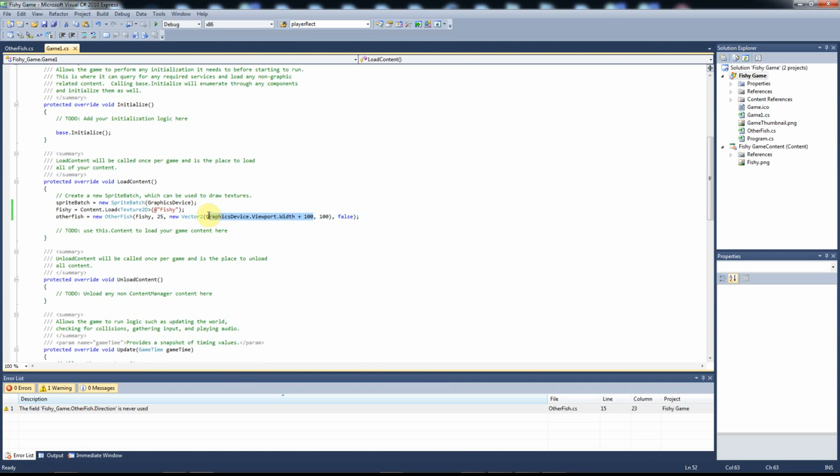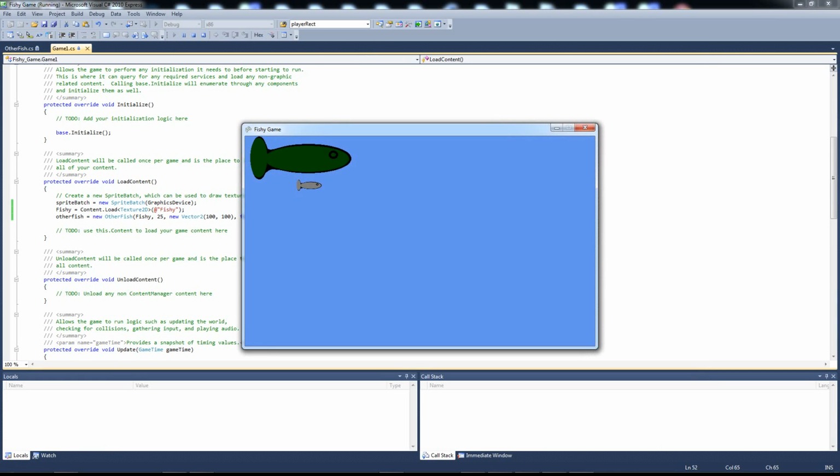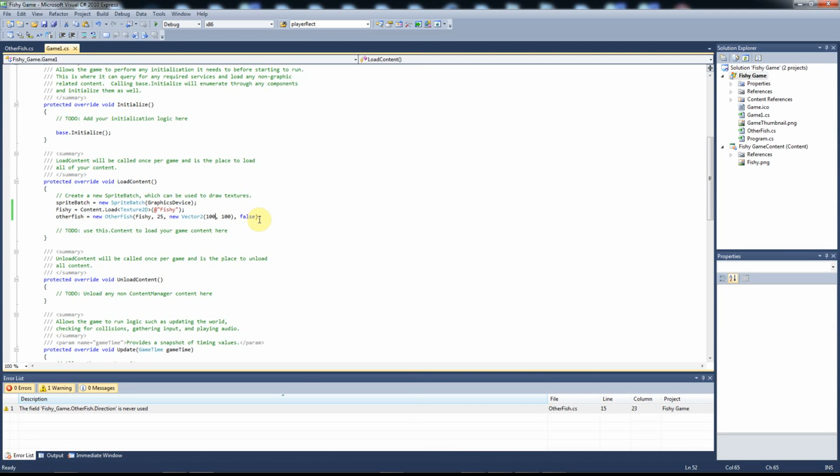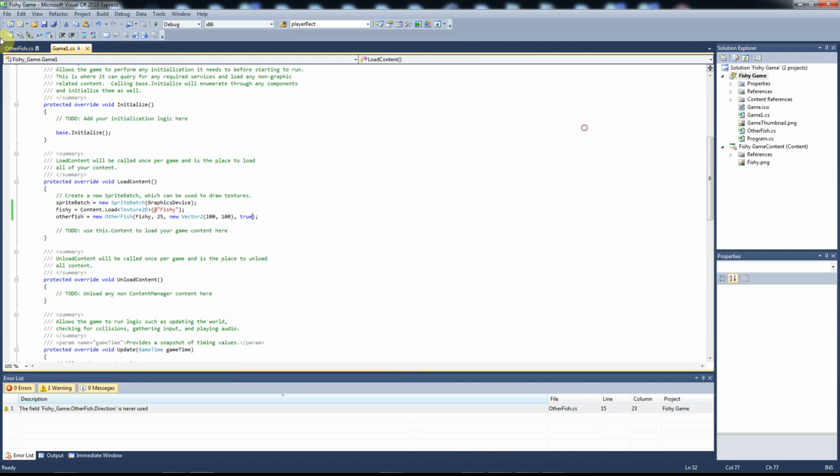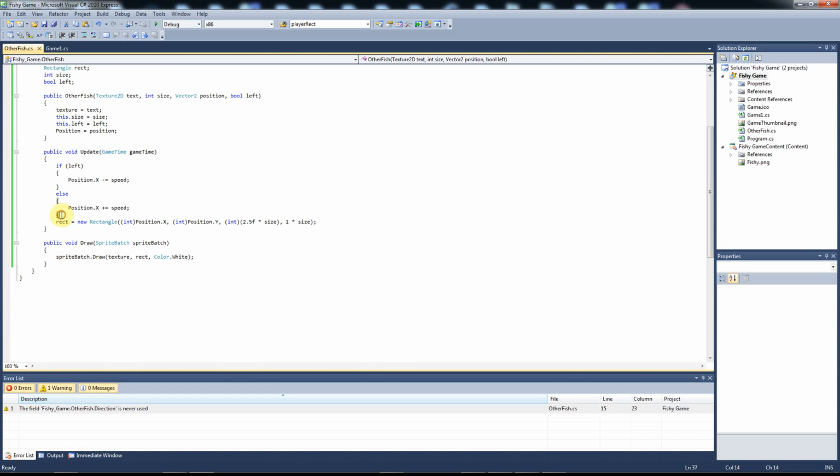Well, you know what? I'll just draw in the center of the screen somewhere. So 100, 100. Went the wrong way. Oh, it's going right. Duh. So if I put this to true, it should go the other way, right? Maybe? No? Yay, it's going backwards. Okay. Something else I forgot.